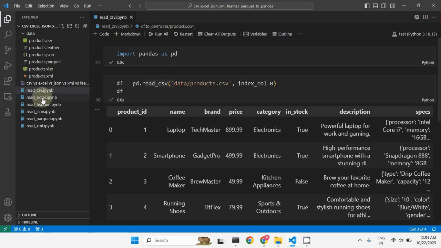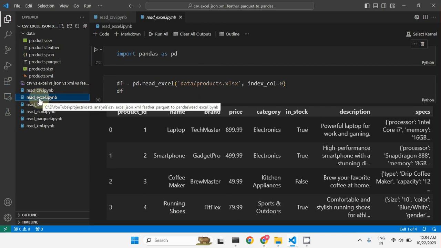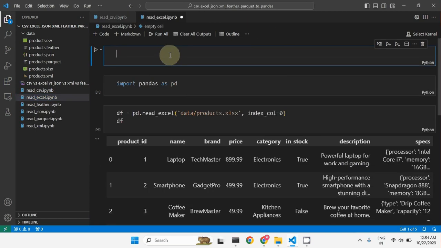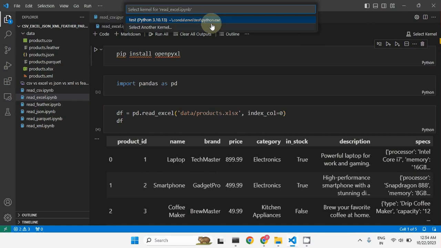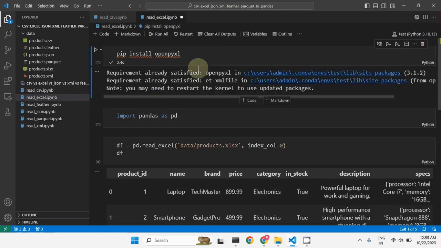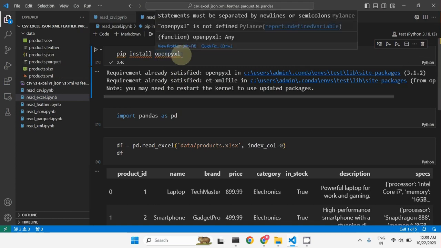Let us go to the next, the Excel file. When you want to work with an Excel file, you need to install one package. So let me show you that package. Basically, openpyxl. So pip install openpyxl, and let me just run this. Okay, first select a kernel. This package is already present in my virtual environment. So let me execute this. It will show requirement already satisfied. If it is not installed, it will install. So when you want to work with an Excel file, you have to install this particular package.